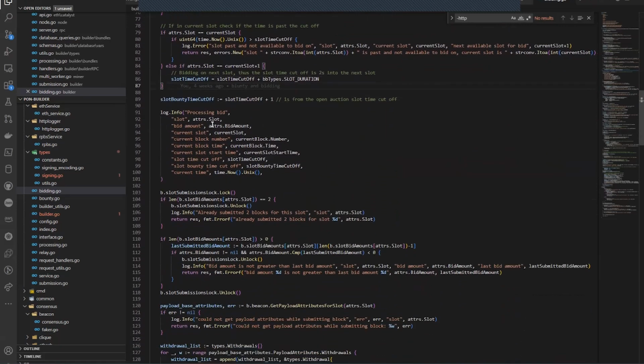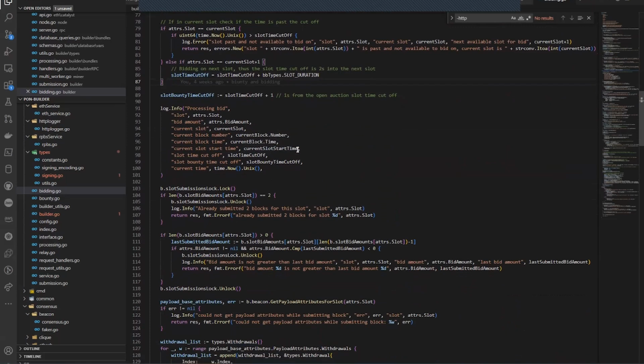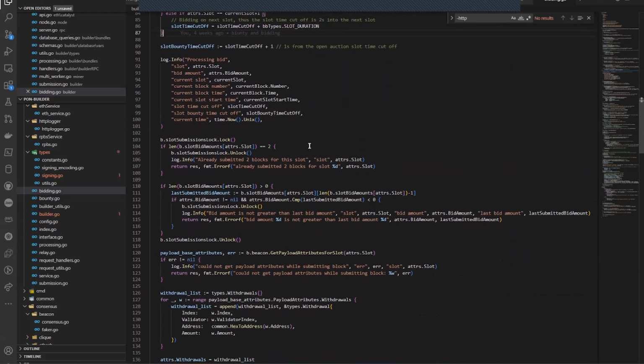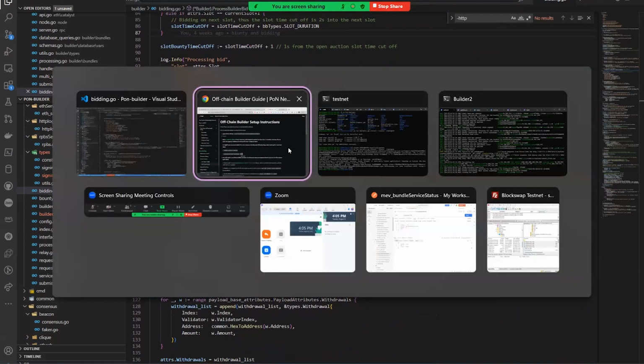So you have the bid amount as passed by JSON IPC call to the builder and the slots you're bidding for, and more or less the times you're proposing to build the block for, and certain time cutoffs the software must respect.